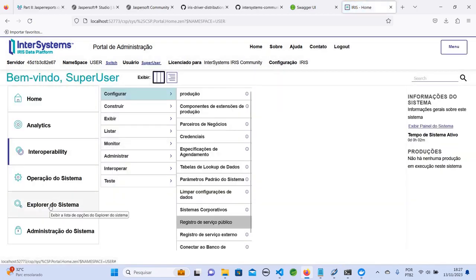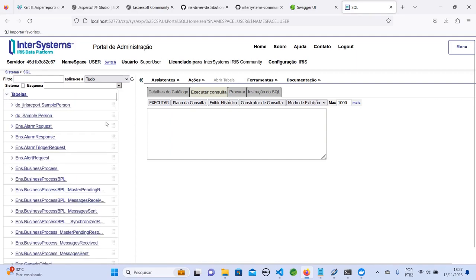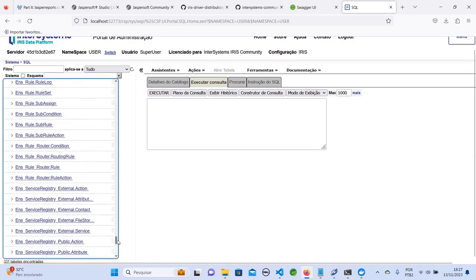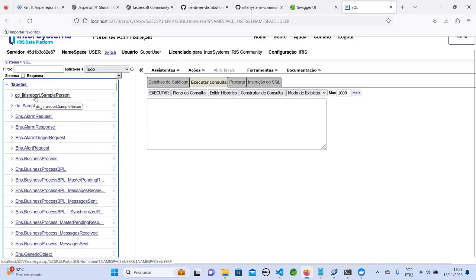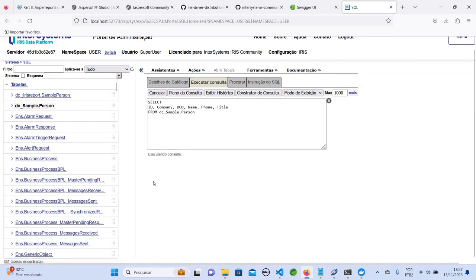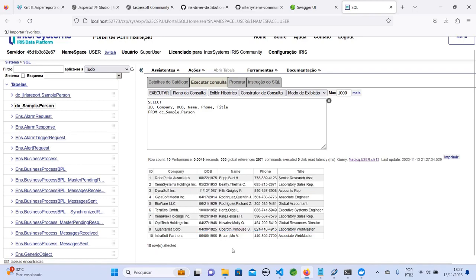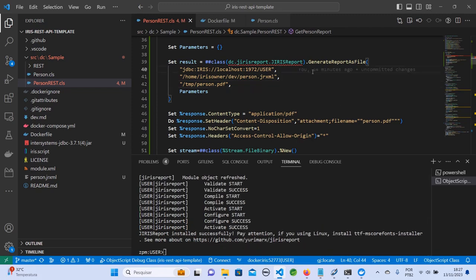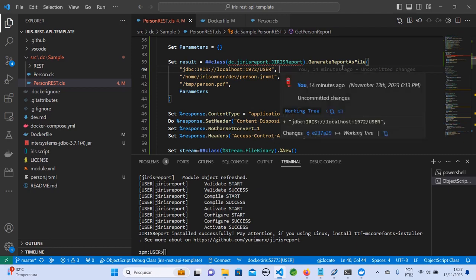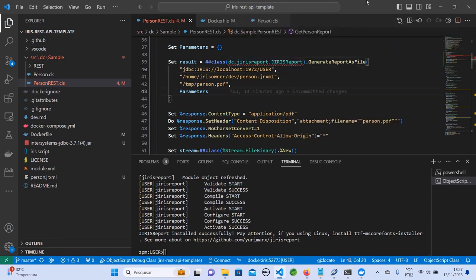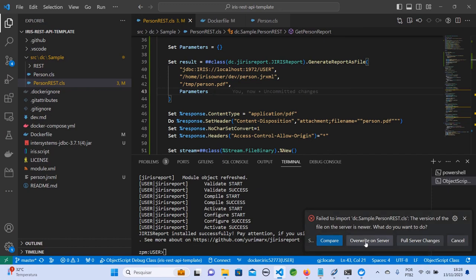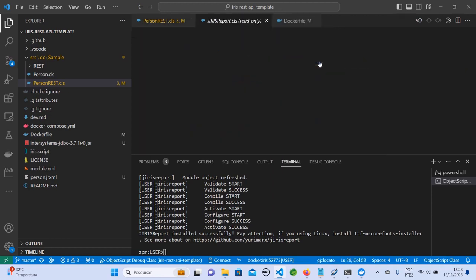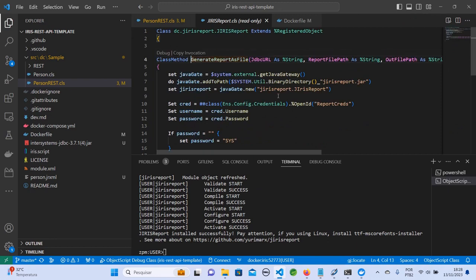Okay, I will go to SQL Explorer and check the data. Sample person executes, 10 rows here. Okay, JIRISReport installed. If I change my file with a space and save, it overwrites on the server so it recognizes my class. When I click inside generate report as file, you can see an internal implementation.